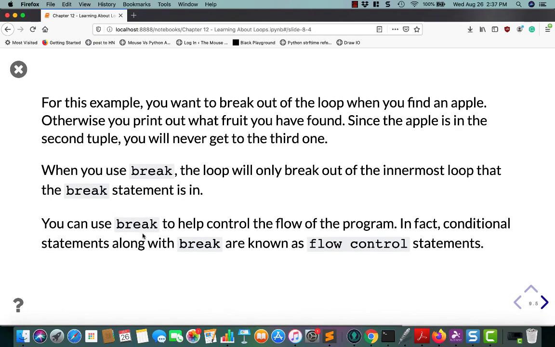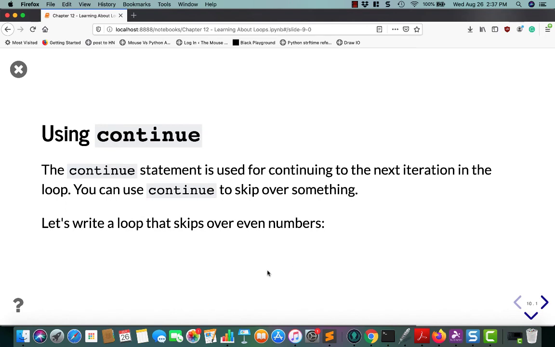You can use break to help control the flow of the program. In fact, conditional statements, along with break, are known as flow control statements. Speaking of flow control statements, continue is another one. It is used for continuing to the next iteration in the loop. You can use continue to skip over something.